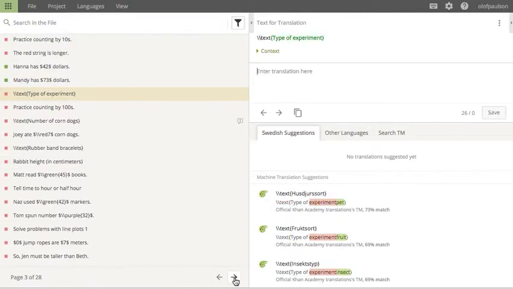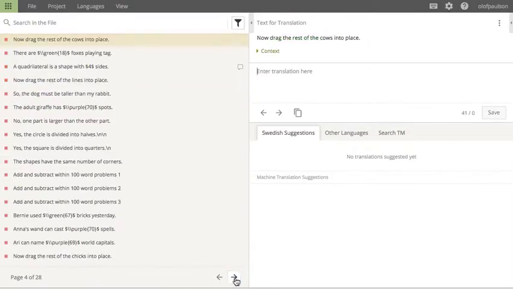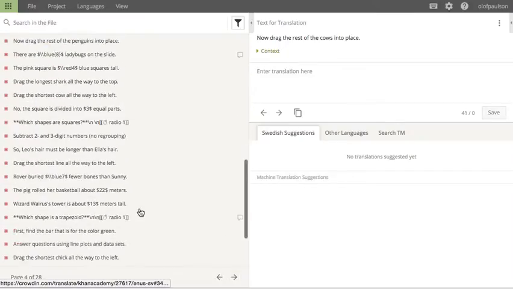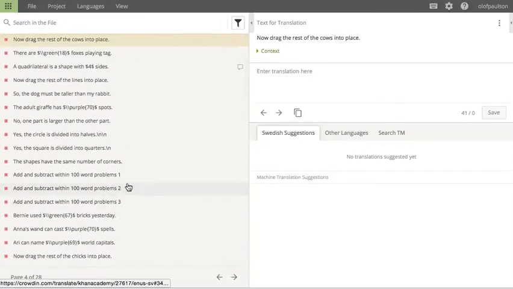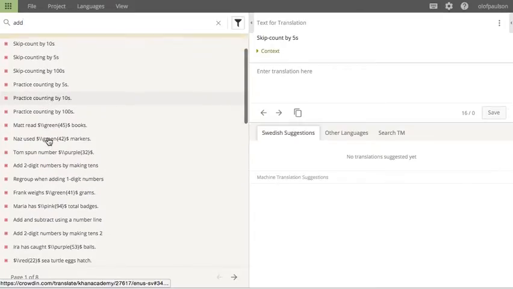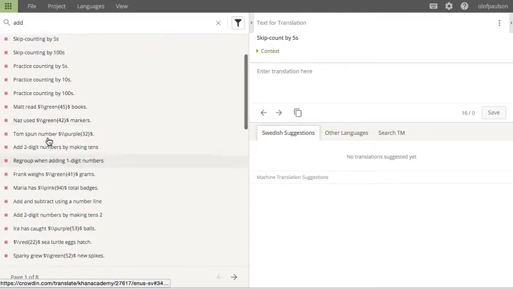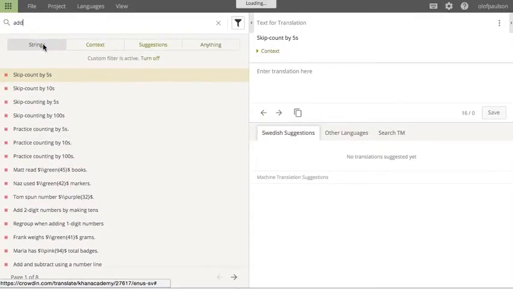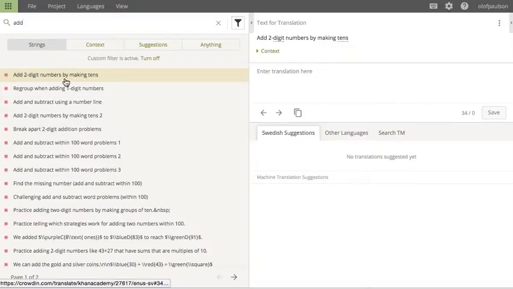Then you can scroll through the different pages with these buttons to look at the next page, choose whichever ones you want to search for. If you want to just search for special things, like for instance, add, these are now all the strings that contain adding in some way. Now it's just a string. So here, add two-digit numbers by making tens.